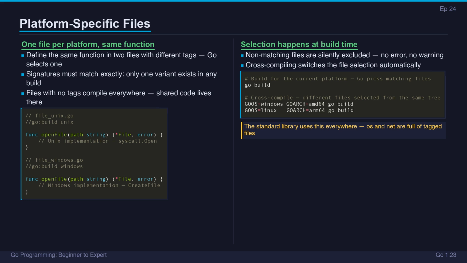The most common use of build tags is one file per platform. You define the same function, same name, same signature, in 2 files, one tagged Unix, one tagged Windows. Go's build system selects the right file automatically. The rest of your code just calls the function and never knows there are multiple implementations. 3 rules make this work. First, files whose tags don't match are silently excluded, no error, no warning, they're just not there. Second, the function signature must be identical across every variant, because exactly one of them will be compiled into any given build. Third, files with no build tags at all compile everywhere. That's where your shared code lives.